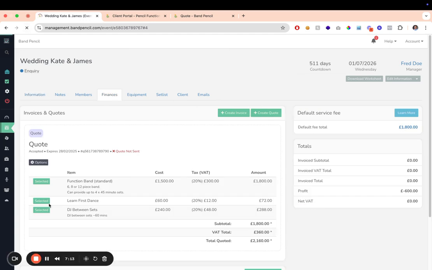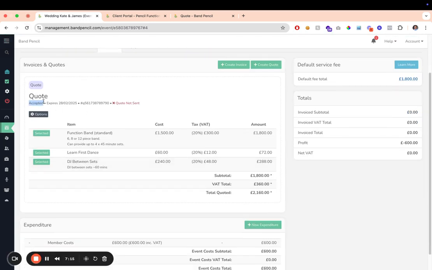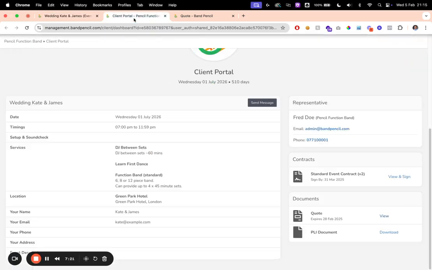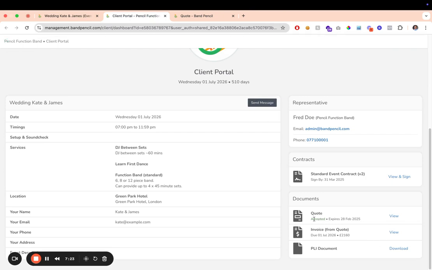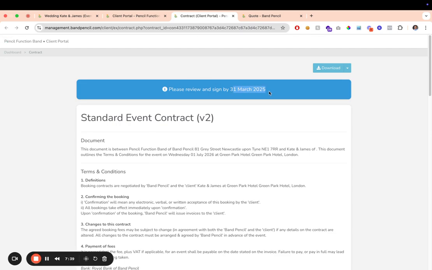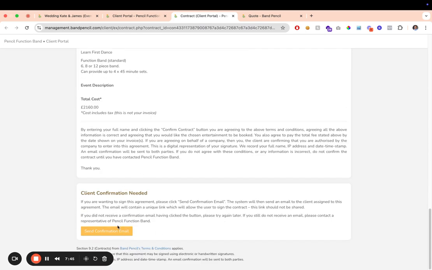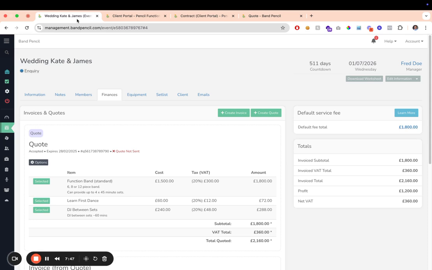Once they've accepted that quote, you'll receive an email, but we can see that the quote has been accepted here. And we can just click this little button to convert the quote directly to an invoice. So when they're back on their client portal, they'll see that the quote has been accepted and that there's an invoice due very shortly. They can also see those files that we've assigned here, so they can go through and download those files. And finally, they can click view and sign the contract, and it'll say, please sign this by the end of March. They can go through, review everything they need, and then send the confirmation email so that they can sign the contract. So that's pretty much how you manage an event within Band Pencil.